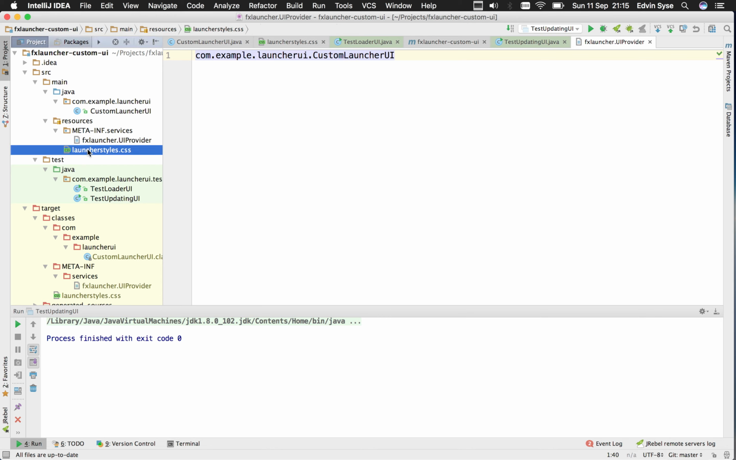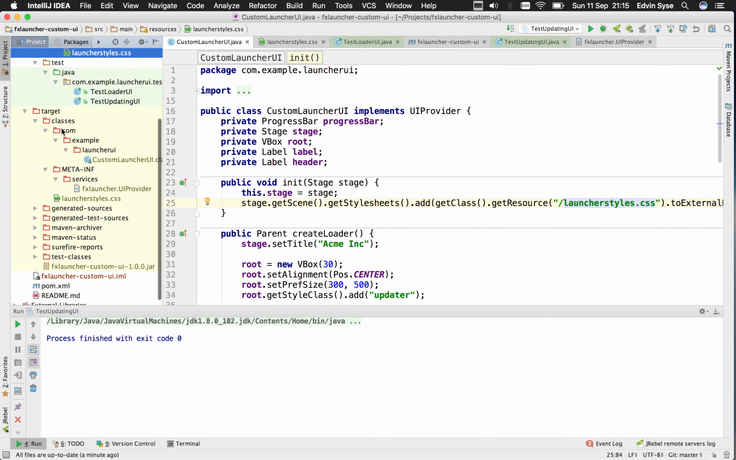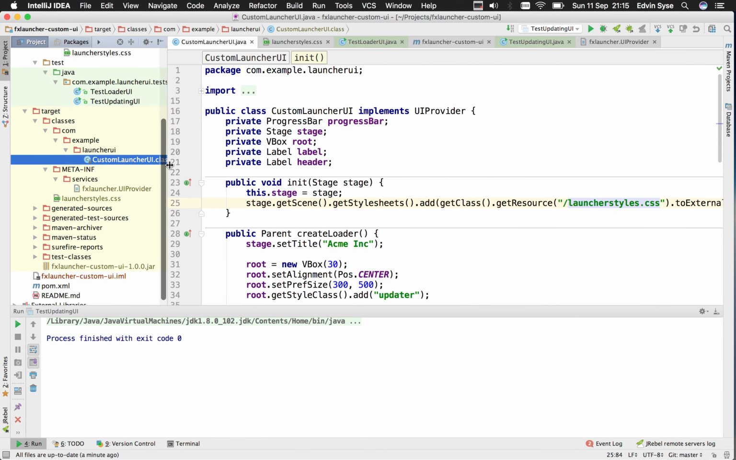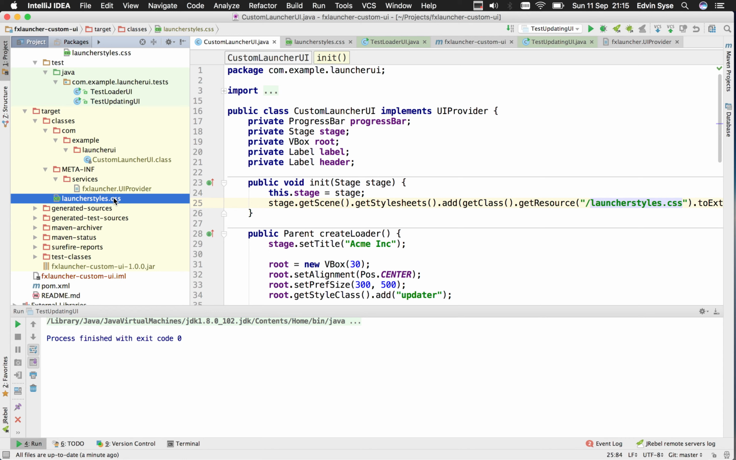I also have a style sheet in here, and remember, I loaded that in the init method. So what I want to do now, while I build the launcher for a specific application, is embed all of these files, actually the build files in the target classes folder. I would like the class file of the UI, this UI provider service file, and the style sheet embedded inside the FX launcher, in the same way you would embed the application manifest inside the launcher.